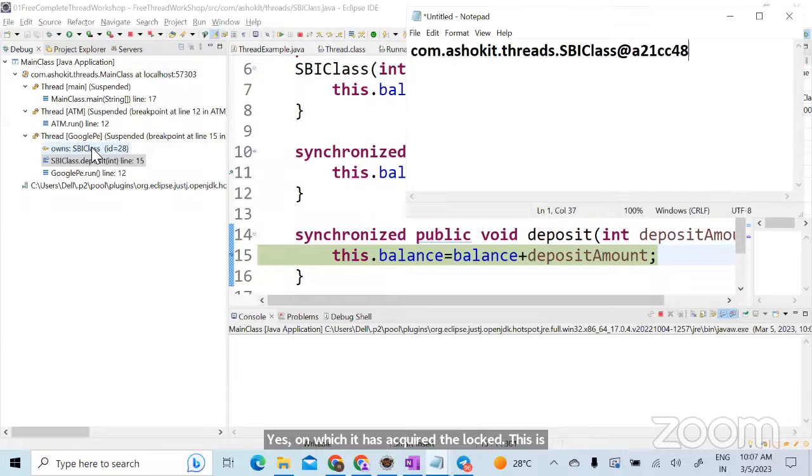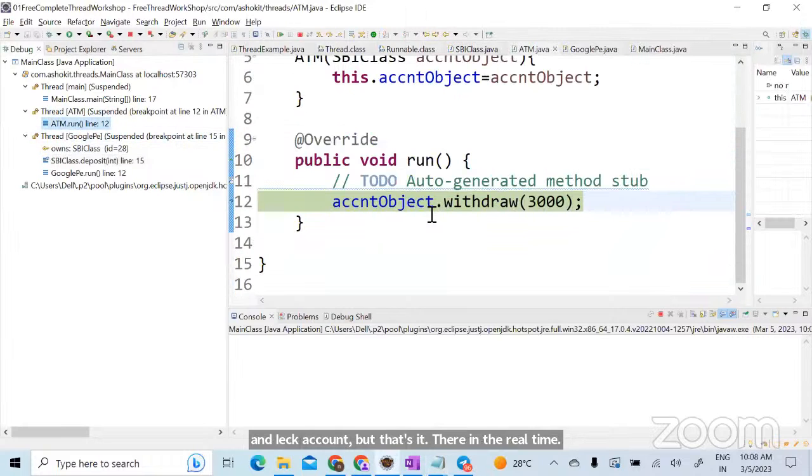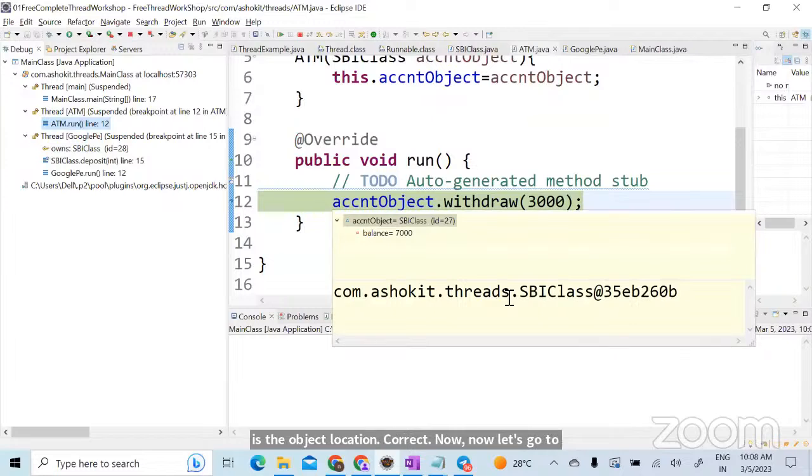This is an object, correct? See, in order to make you understand, guys, I have written the variable names as Karthik account and Ashok account. But are they there in real time? No. So this is the object location, correct? Now let's go to the ATM thread. For the ATM thread, what is the object? See, this is the object.